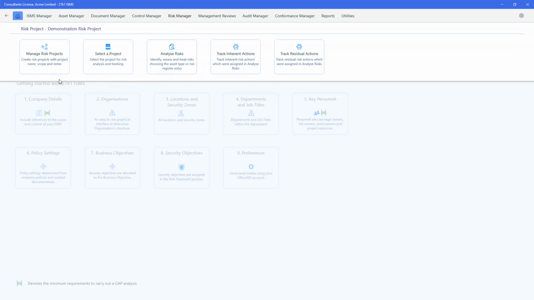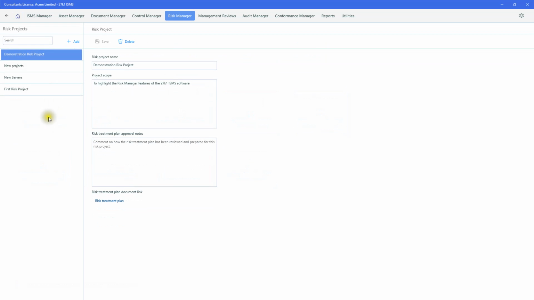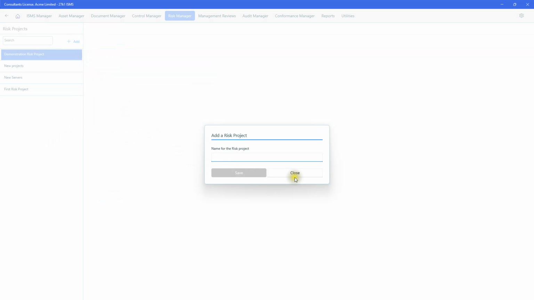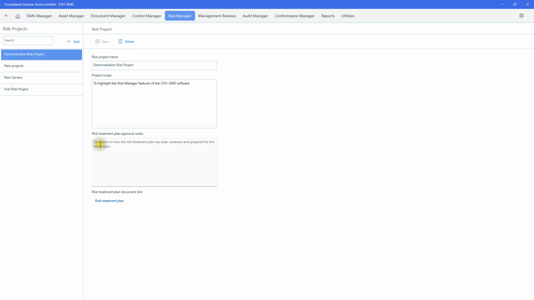You can see that there are a number of different buttons and the system works from left to right. So let's first of all go to Manage Risk Projects. Now, you could set up a risk project because you've made an acquisition, you've added a new piece of kit, opened up a new department. Whatever the risk project happens to be, you can add it simply by clicking Add, give it a name, and then these fields will open up.